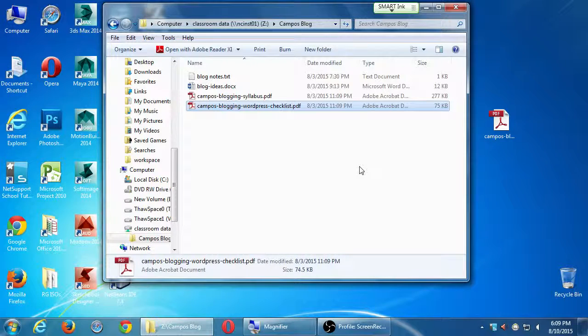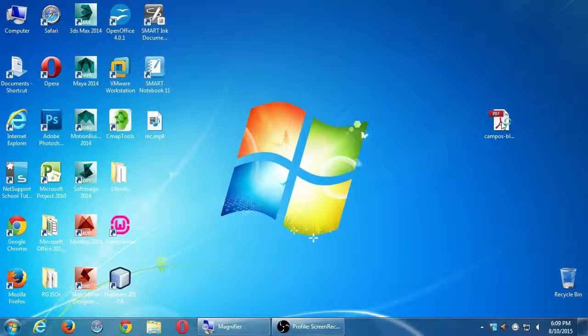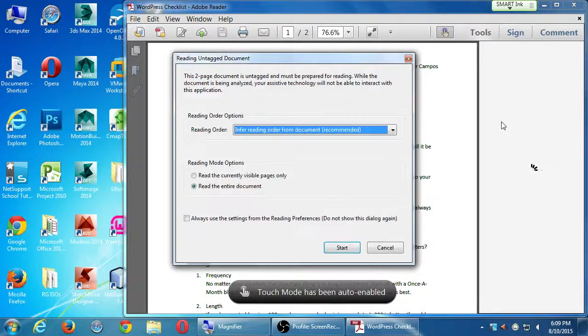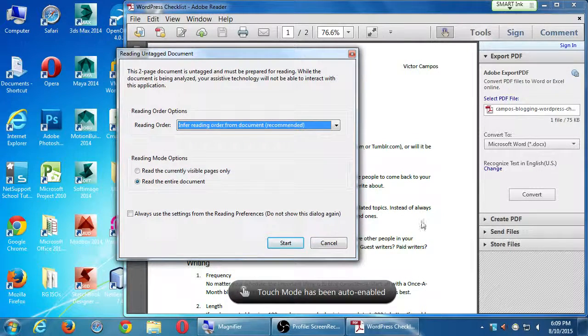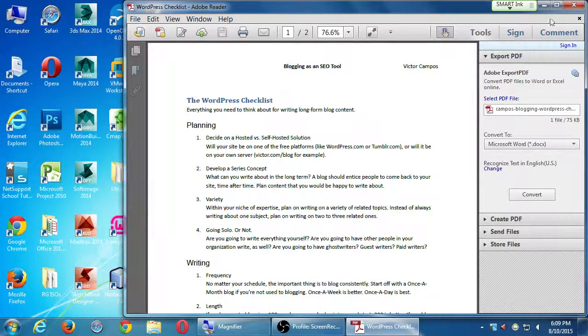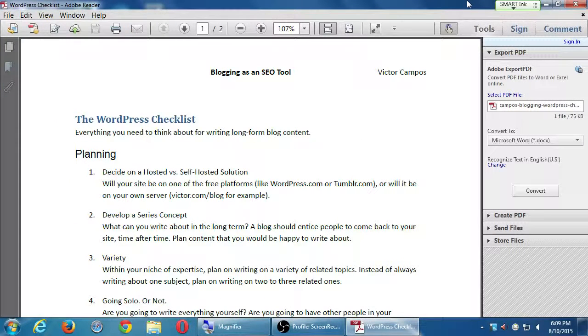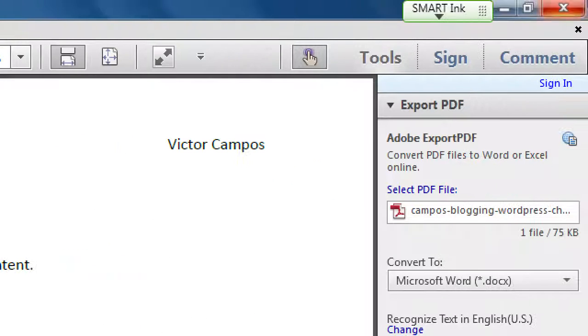Double click it, we'll take a quick look at it, and then we'll actually apply it on our sites in a moment. So double click to view the checklist. If you get a pop-up about untagged document, just cancel that. And if you have this sidebar that gets in your way here, you can close that sidebar by clicking the Tools button at the top here. That should close that so you can read more of the handout.